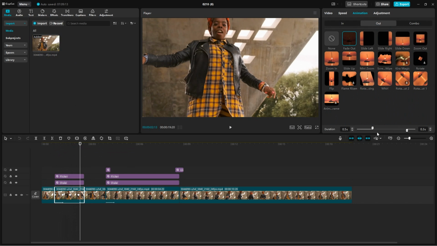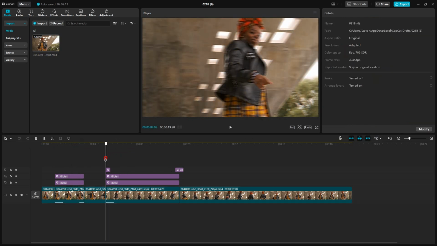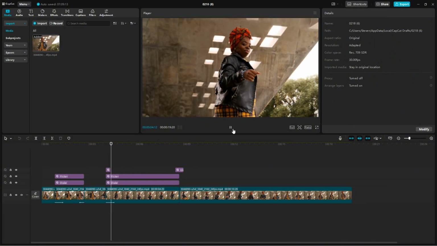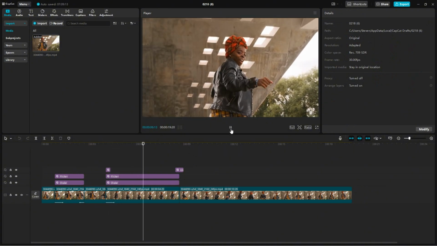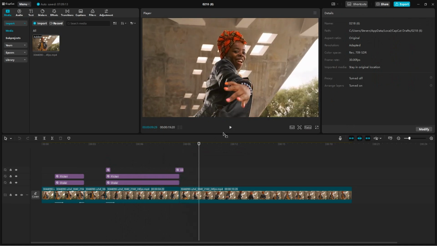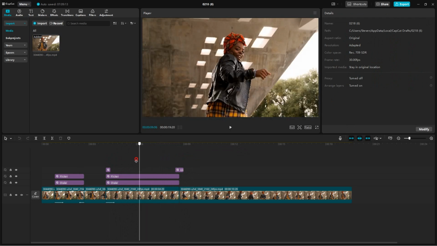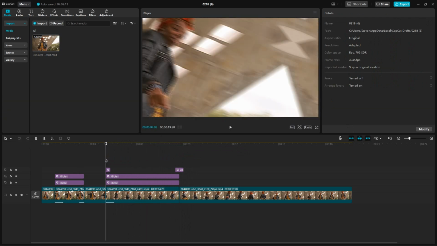I've done exactly the same for the second clip, but what I've done here is added a glitch effect as a transition and a glitch effect as a transition going out again. Nothing insane, nothing too complicated.